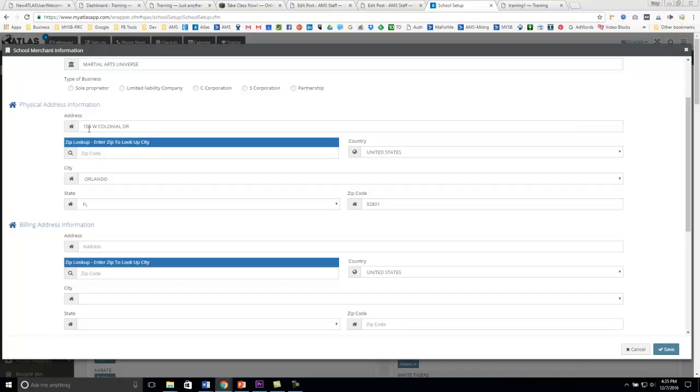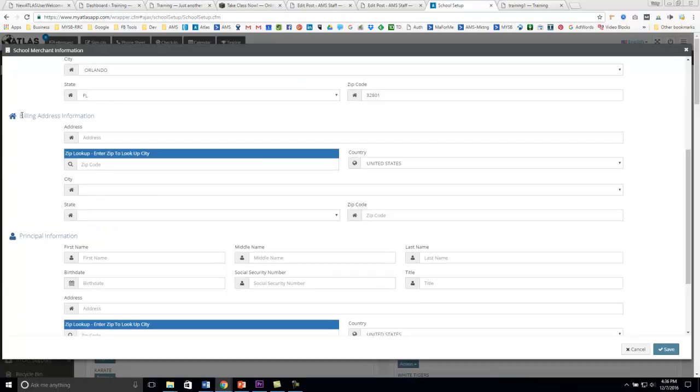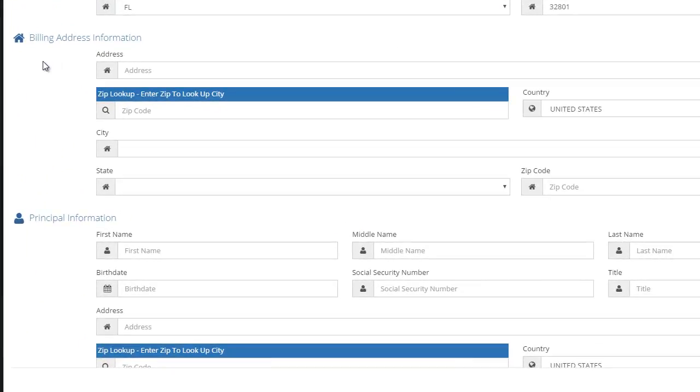Again, this might be exactly the same as you put on the other form, but we're giving you an additional space to put this in case it might be different. So put in the physical address of the school here. Billing address information. Some companies have a separate registered office where they want all of their bills sent to and things like that. In almost all cases, this is going to be the same information as your physical location.